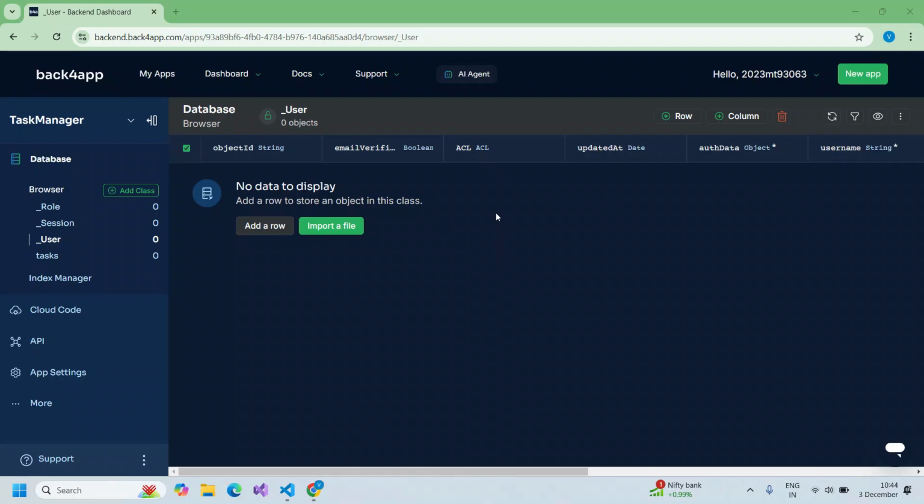This app is built using Flutter for the front end and utilizes Back4App for backend functionalities, including user authentication and data storage. Let's dive into the code and explore how it is implemented. So first, we have to create a backend application on Back4App.